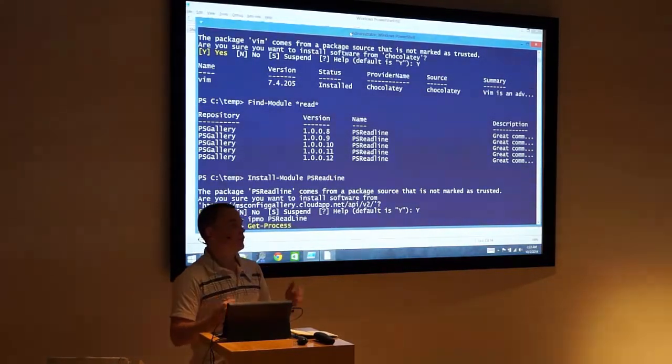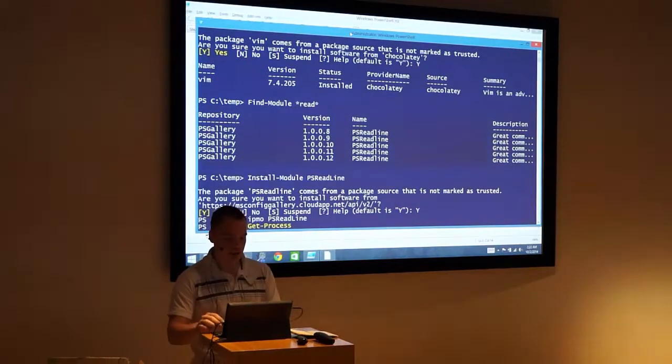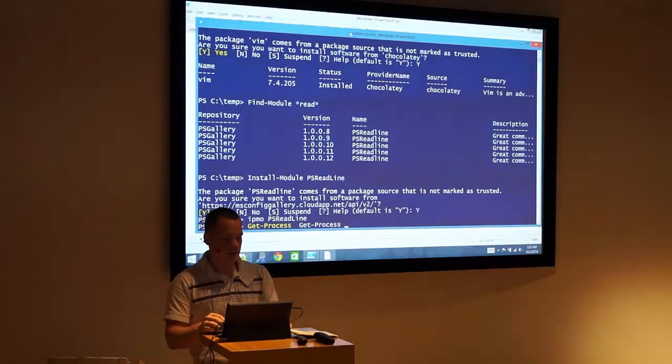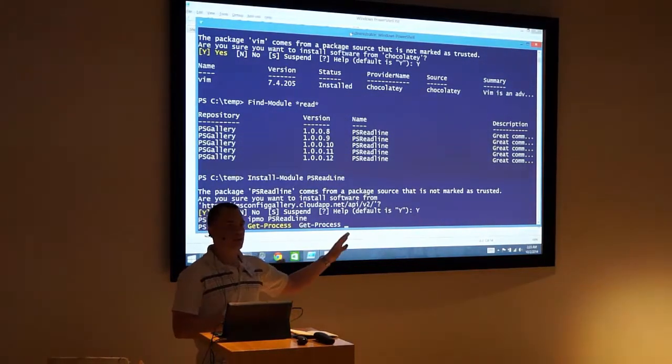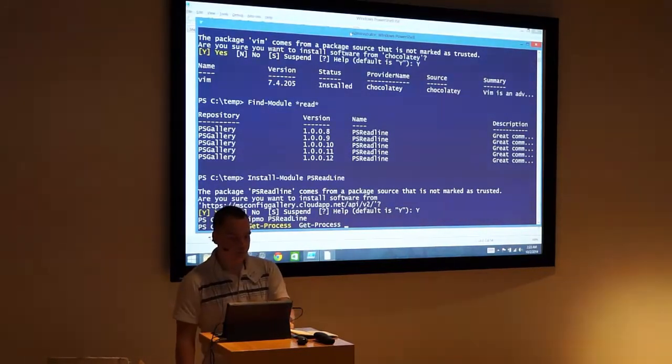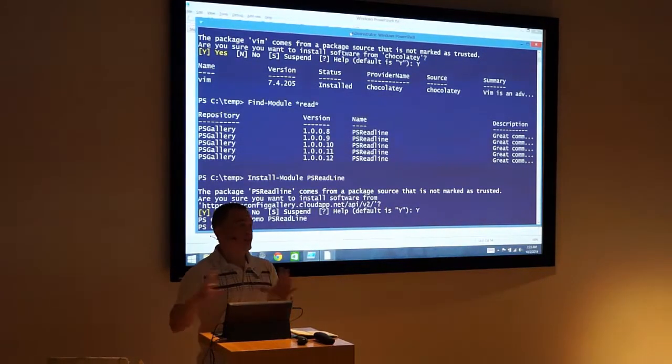But now I have the full benefit of PS readline, can copy. I'm just Control-C, Control-V here, paste. So just like that, you hear about a great module, find it, install it, you're good. So that's been a really big change.